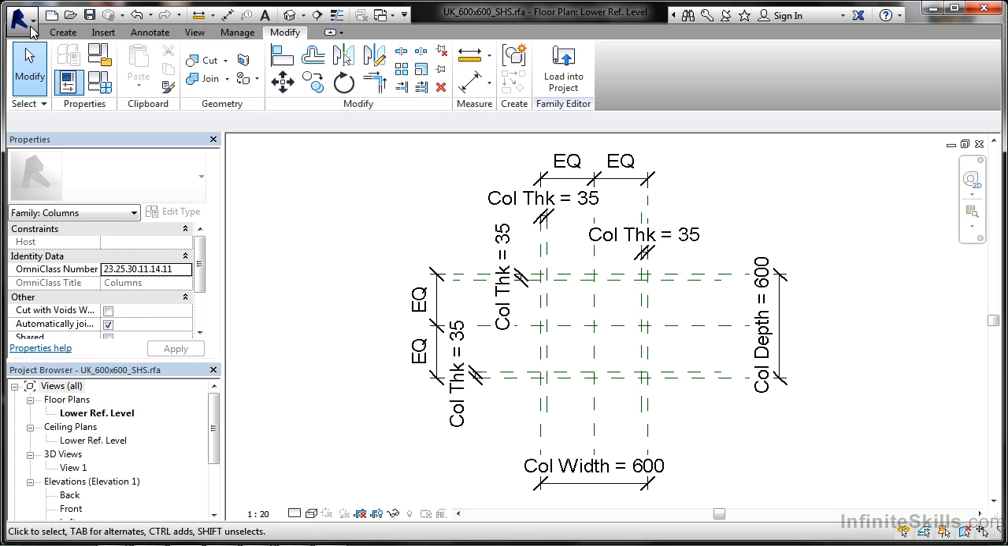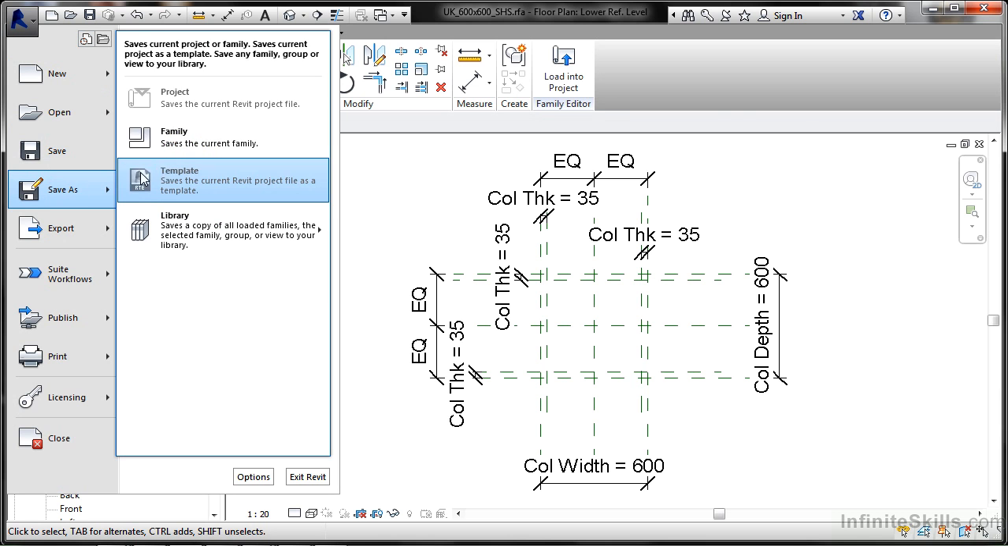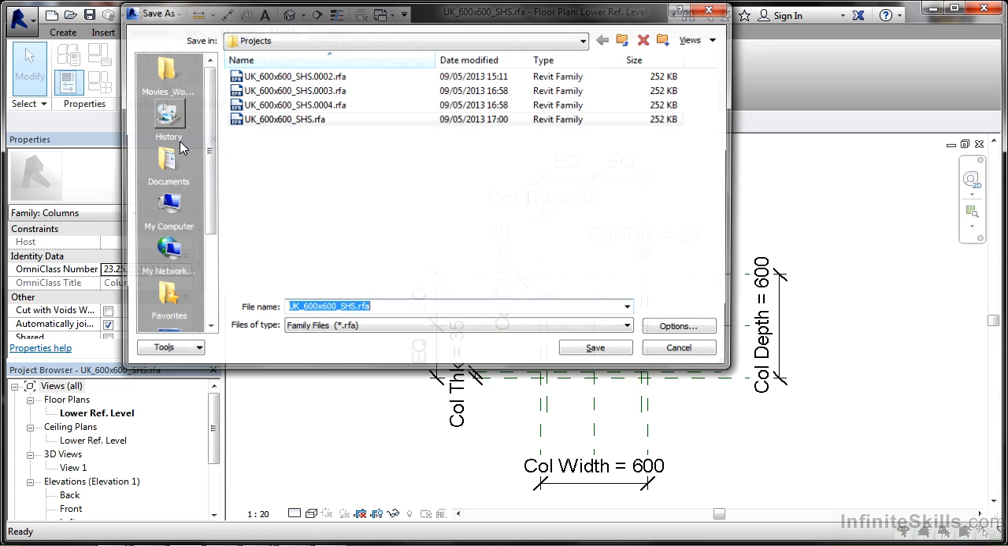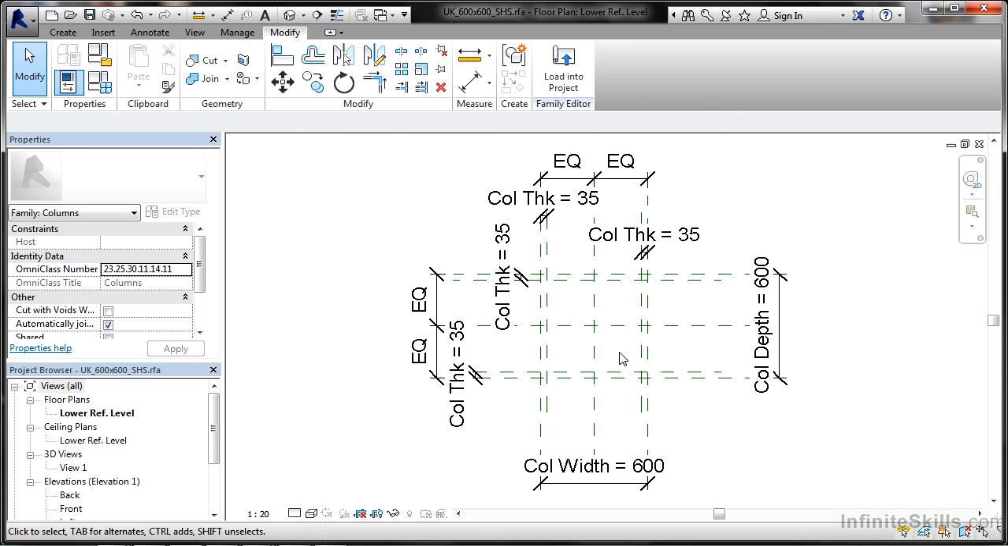We go up here and click on the application menu, go to Save As, and we want to save it as a family. So that will go to my projects folder. Now you'll notice I've already got a UK 600 by 600 SHS family there, and there's the incremental revision saves that it does as you're working in Revit. I'm going to save over that one there, click on Save, and that's done.